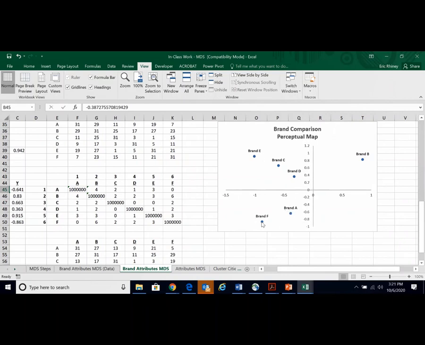So you see here, it looks like A and F are actually pretty close together. D, C, E are pretty close together, and B is over here on its own.